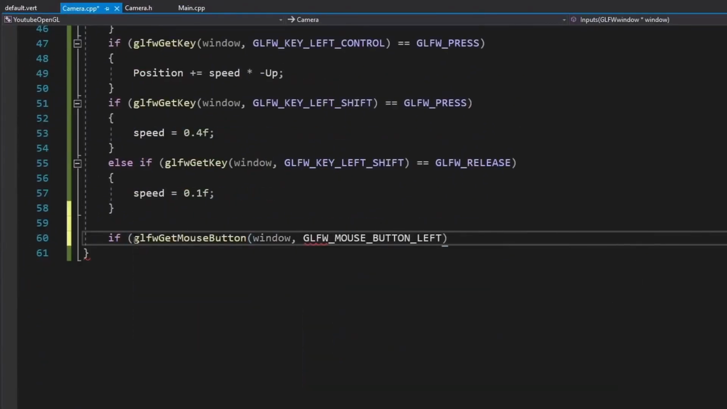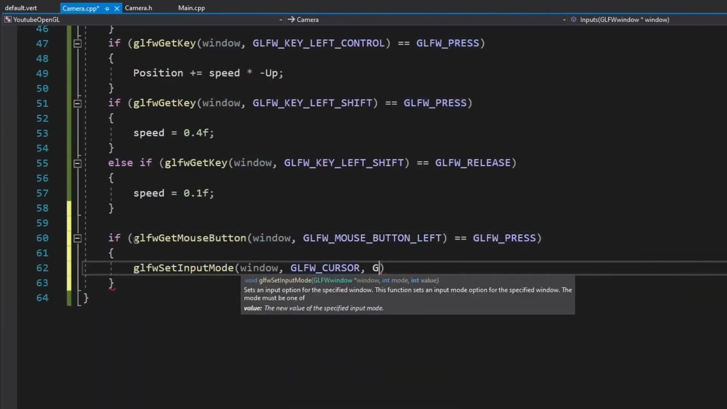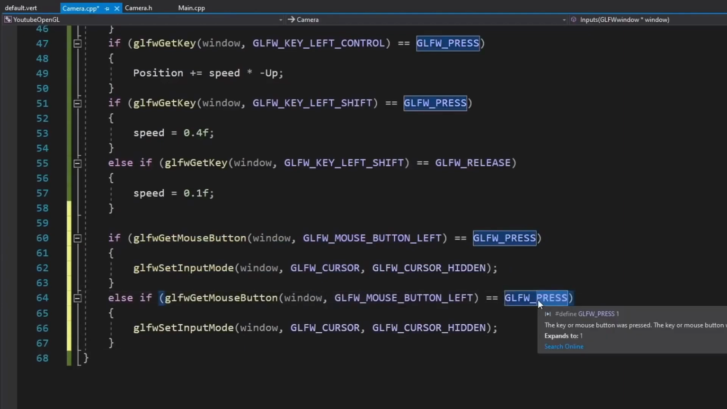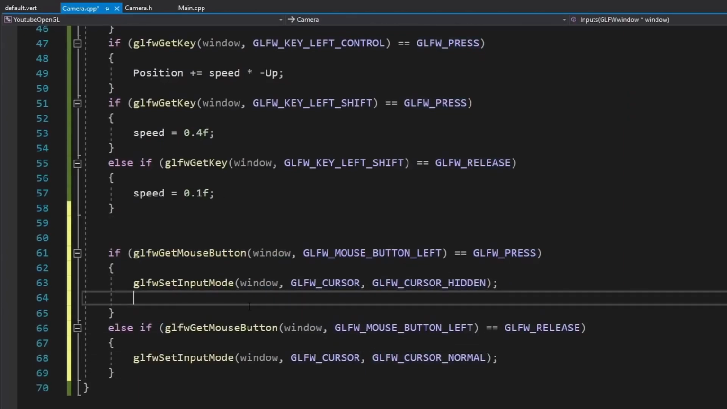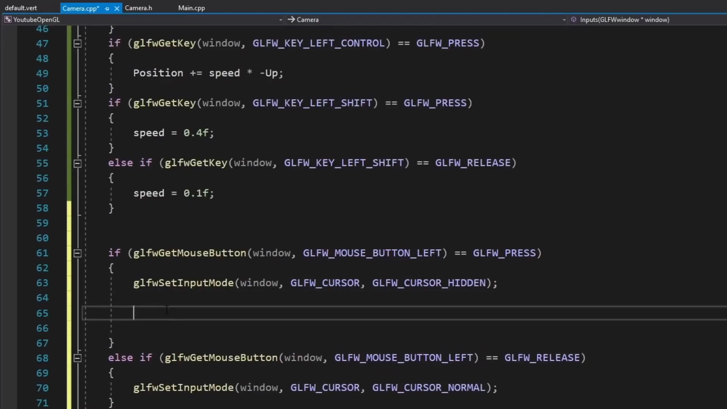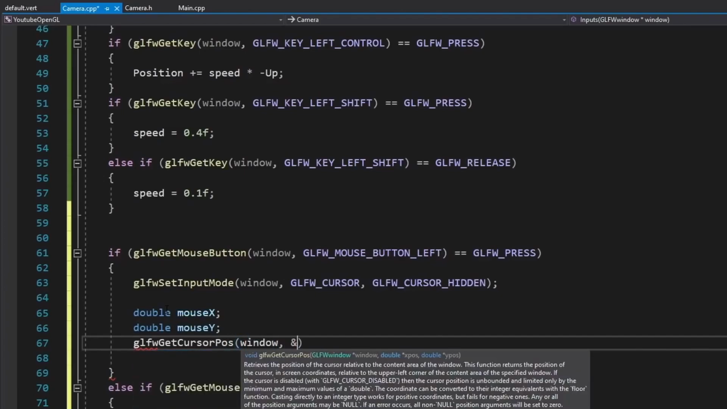So I'll do an if and say that if I hold down the left mouse button, I want my mouse to disappear. And if I release it, I want my mouse to appear again. Now I'll create two doubles for the X and Y positions of the mouse and assign them values using the function glfwGetCursorPos, plugging in the window and coordinate references.